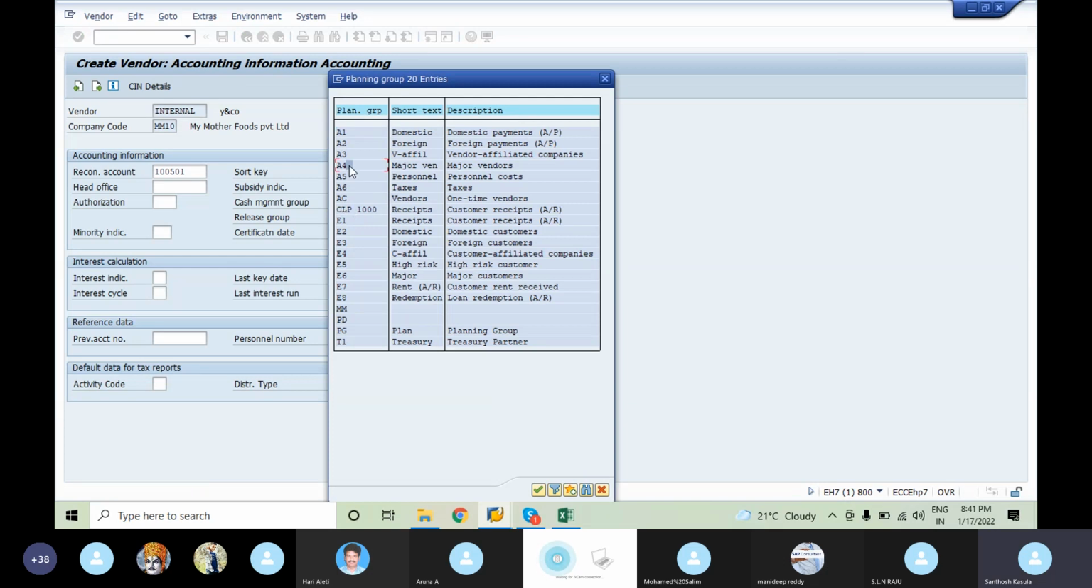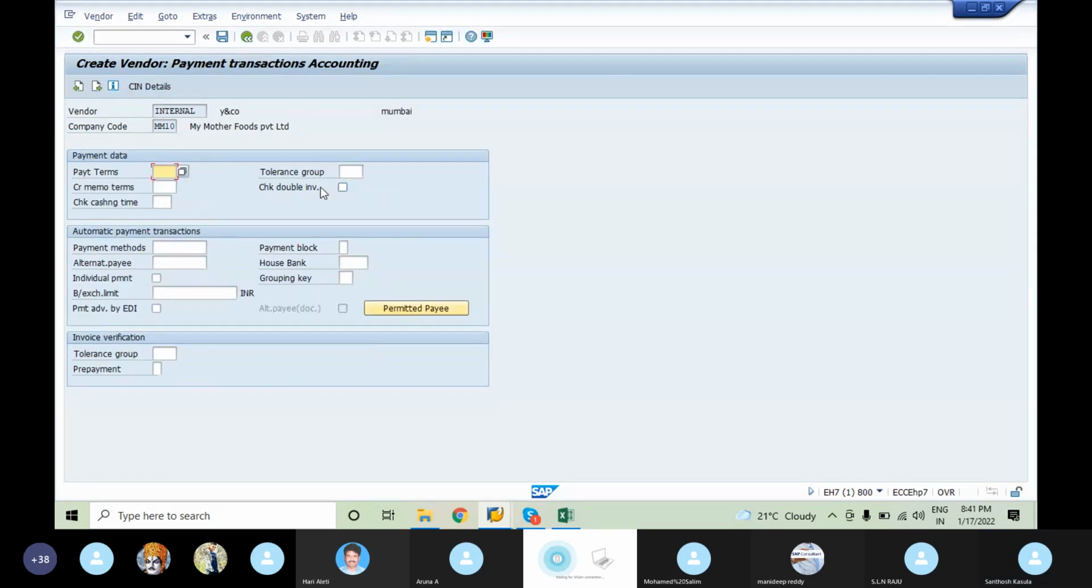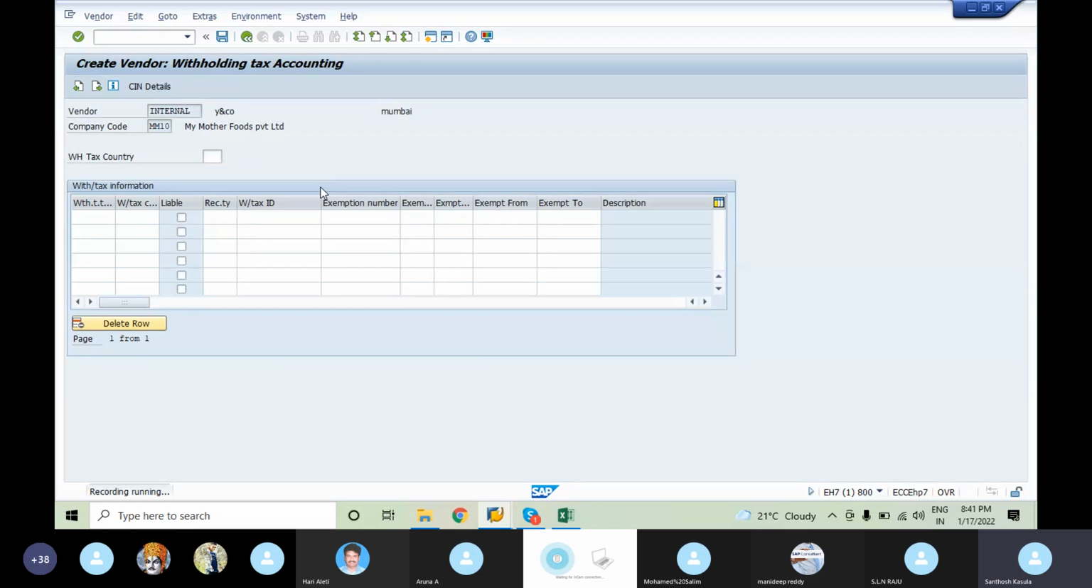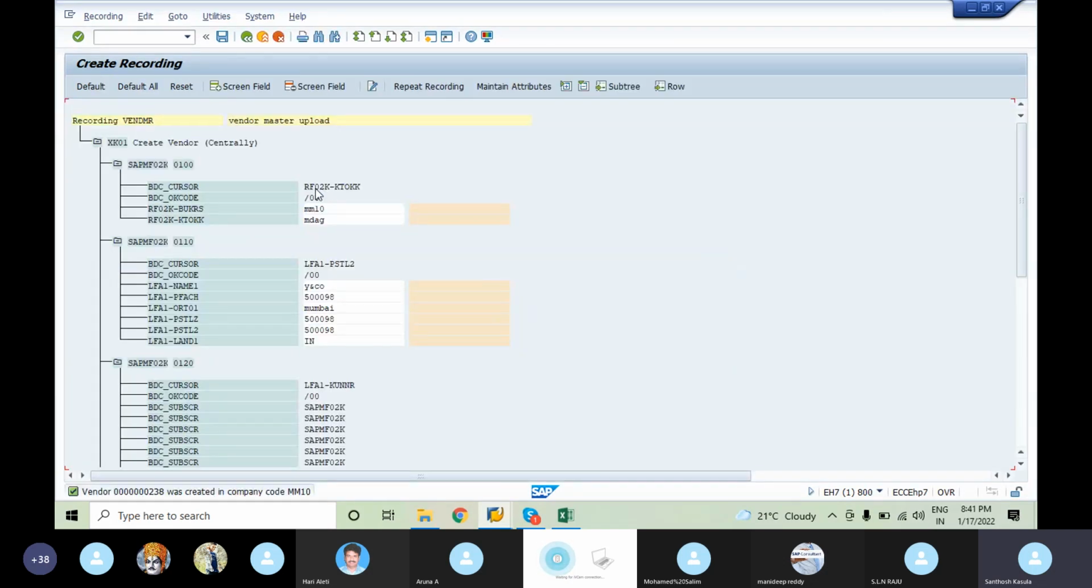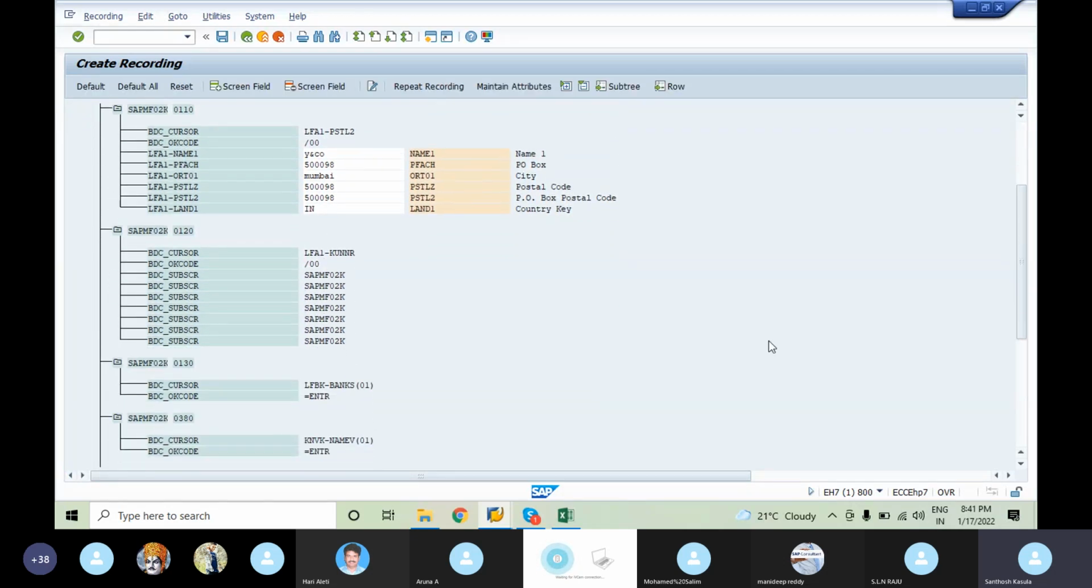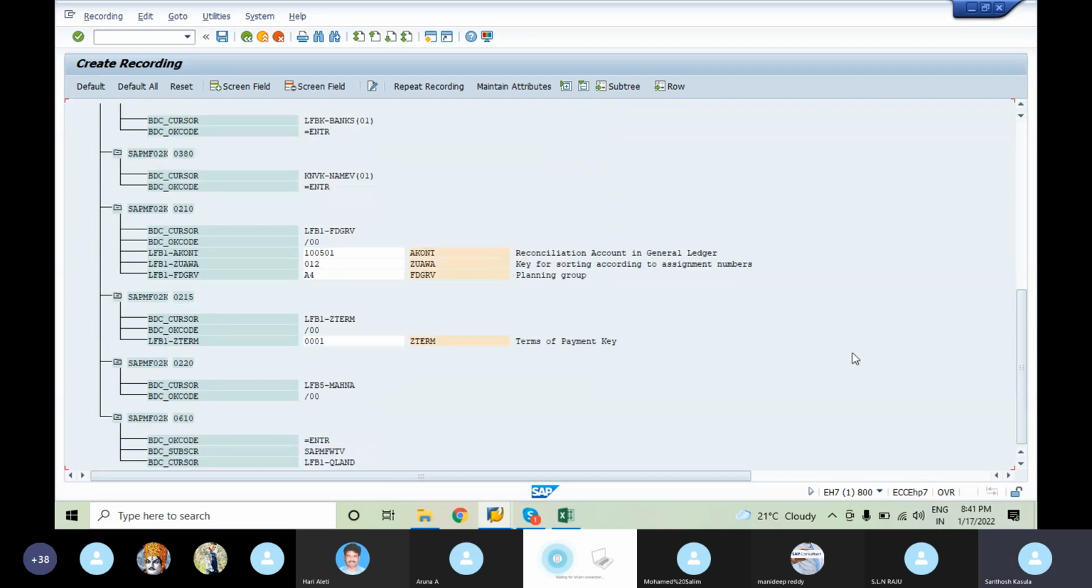For major vendors, payment terms I'm giving as 001. Enter. These other details I don't want to enter. Once we enter this, we end with this screen. Click on default all. Here you can see the data which I have entered. These are the technical names, and these are the functional names of the data. Whatever data I have entered till now, I have got on the screen. All have been recorded.